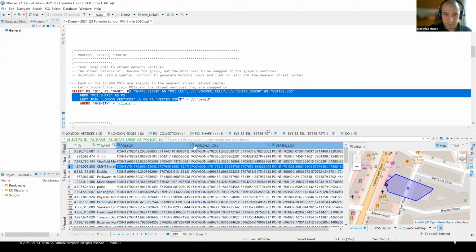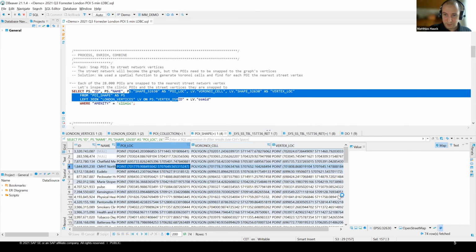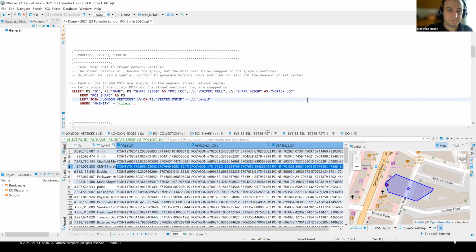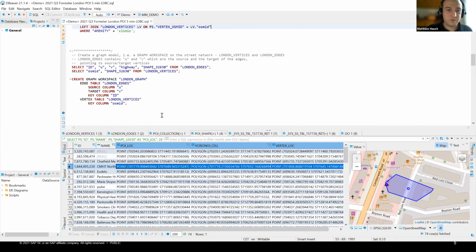I've done this computation for the clinics. I snapped the clinics to Voronoi cells, and here, for example, the clinic is located here, and this is the Voronoi cell it belongs to, and this is the street network point where it belongs. So we can now combine our point of interest data with the graph. Next step is to create the graph.